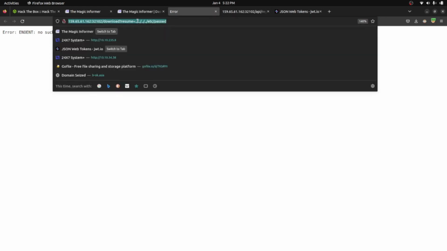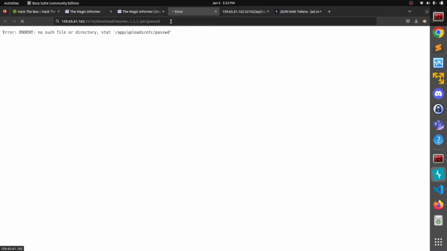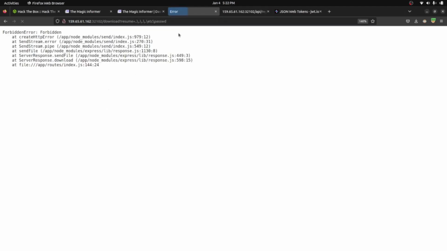All right, let me try backward slash instead of the forward slash. I try this. Now let me forward that too. We are getting a different error. Forbidden error. Forbidden. It is actually referring the files, the index.js file present within the send directory, and it is referring some other files.